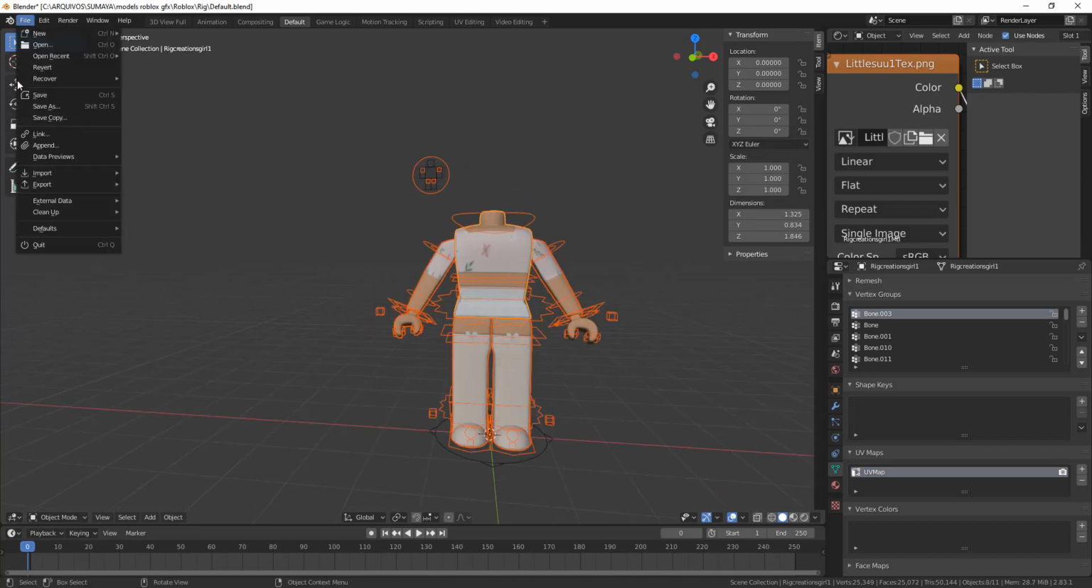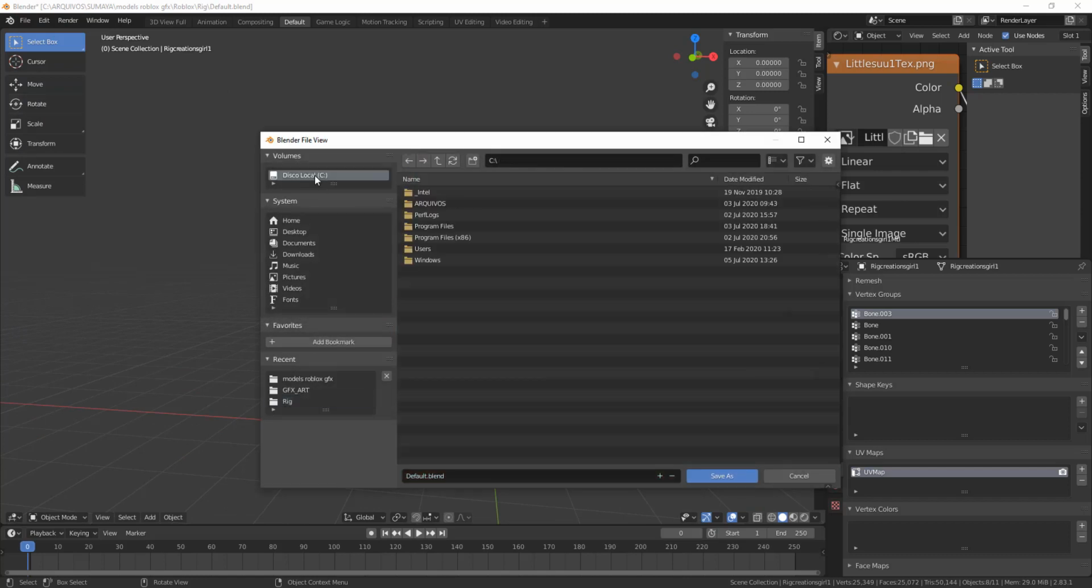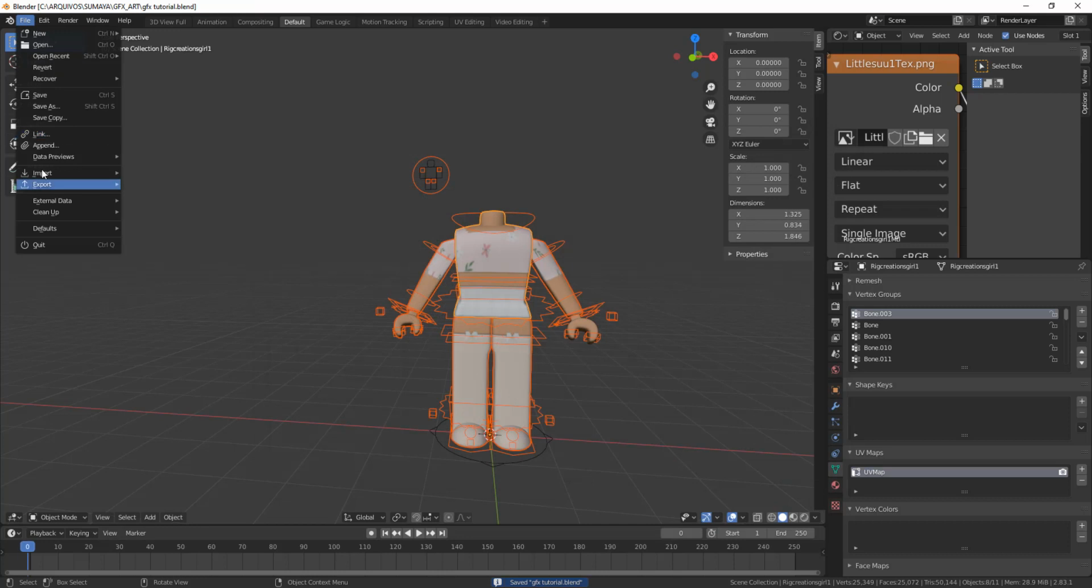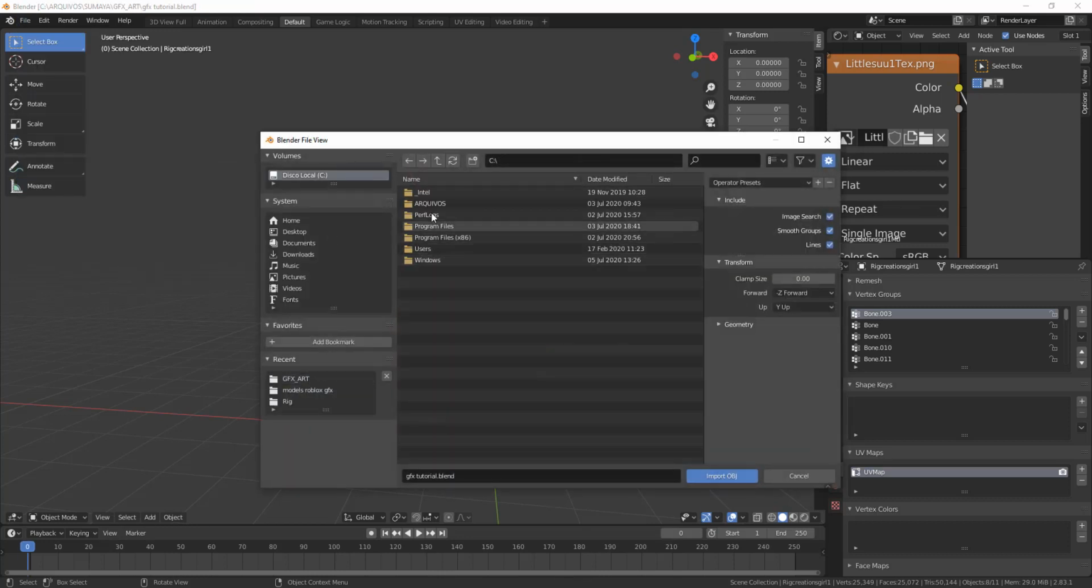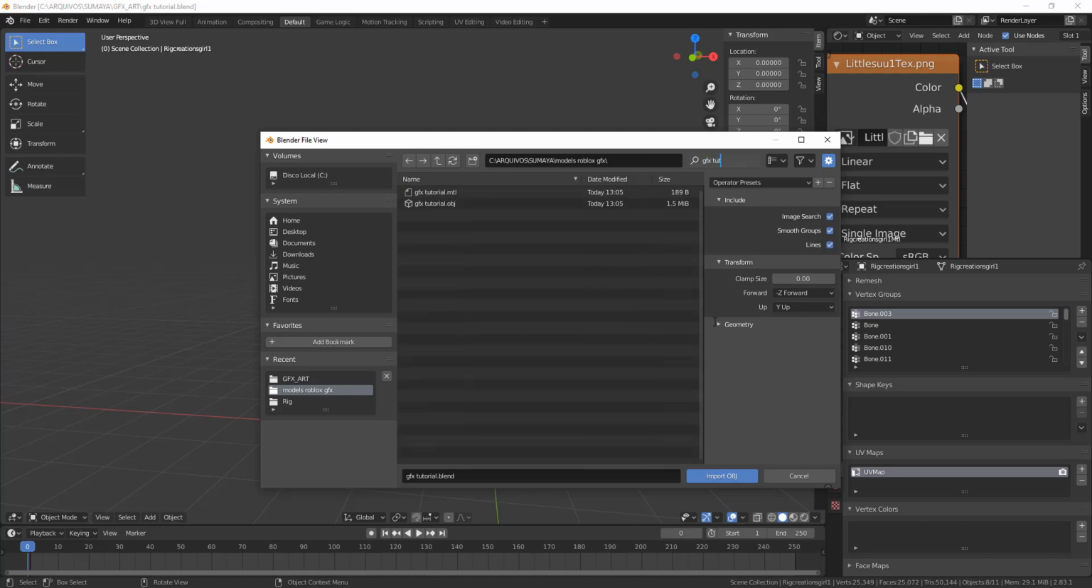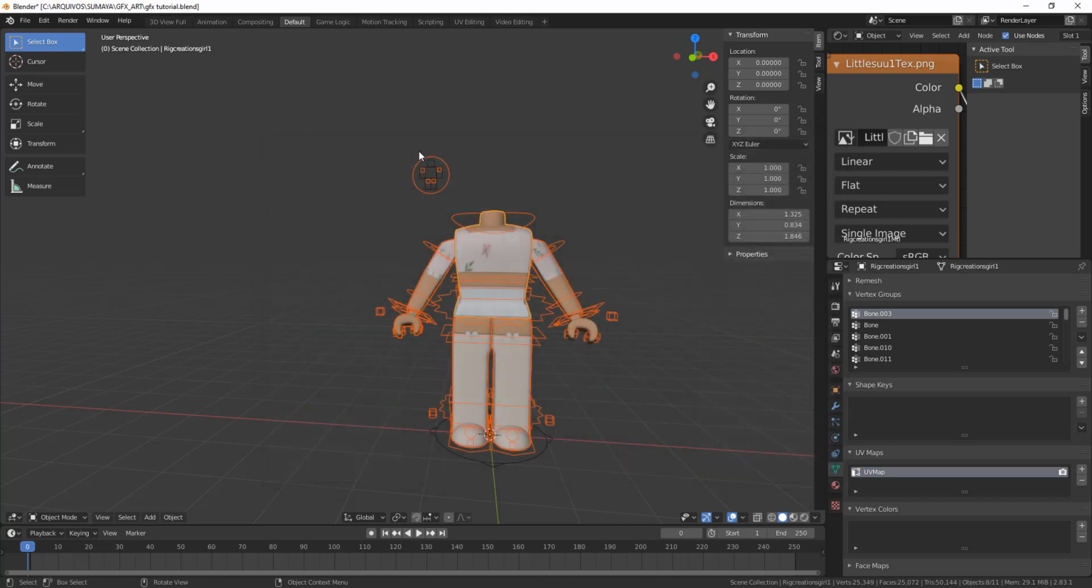Now what you're gonna do, don't forget to save or save as. And after that, just click to save. Then you're gonna import in Wavefront OBJ. Then you're gonna select where you saved your Roblox avatar. Then you're gonna come on geometry and split by group and select to split by group. Then you come here and open.